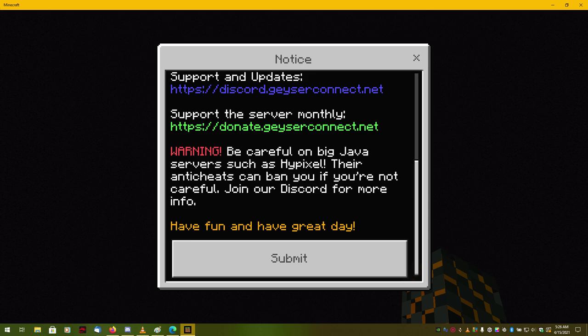Some server admins, if you tell them, hey, I'm using this to play from Bedrock, they might be understanding. Some, such as Hypixel, might be like, screw you. So be wary out there, guys. Be careful on that.